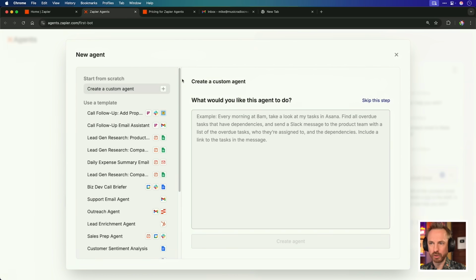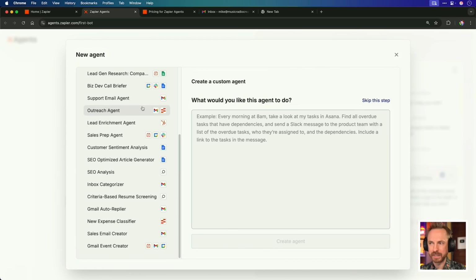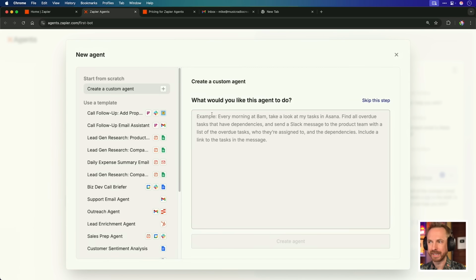When we get started, you'll see there are some templates here for common business workflows, or you can create a custom agent, which is what we're going to do, by using simple natural language to describe what you'd like to do. So we'll start with a very simple run-ready agent. This is more than a toy, this is a quick example of what agents can do and how easy they are to build.